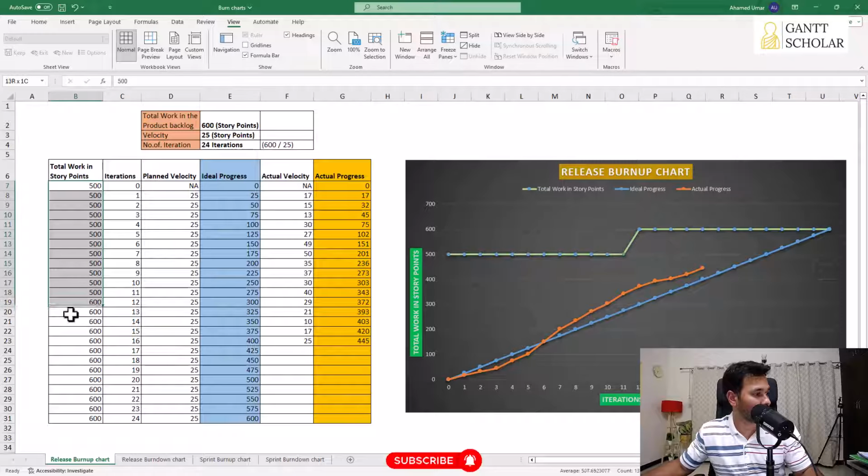That's in this column. You see that till some point we had only 500 story points amount of work, and then because of some reason, either the scope, new features and functionalities has been added to the product, or we did re-estimation of the story points and we increased the sizes of the features, whatever it could be. Now we have more work. So from 500, the total work got changed to 600 by 12th iteration. Okay, so that's about the amount of work column.